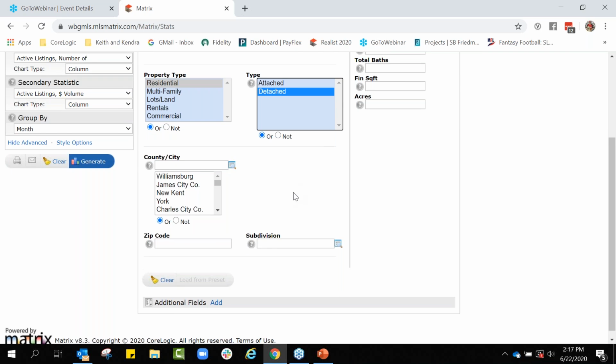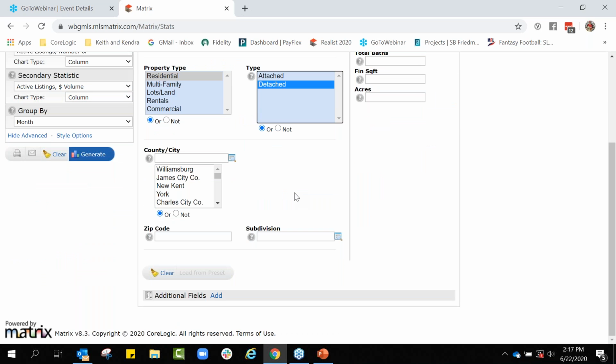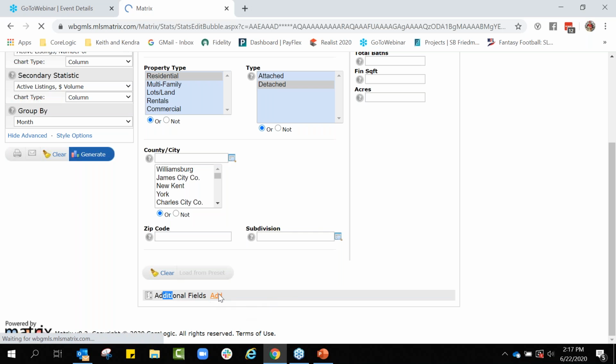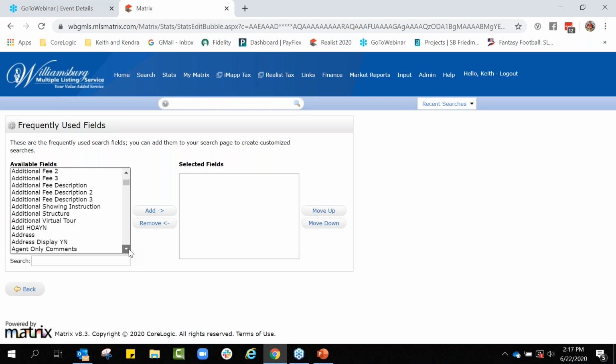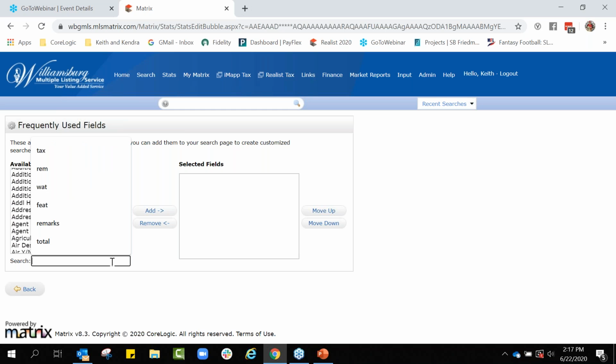But if I'm missing something here, and I'm not sure, Judy, if neighborhood is a field that's in here, maybe that's more like a subdivision, so maybe it's already here. But if I'm not sure, and I just want to make sure that I'm not missing other geographical locations, I can go down here to additional fields and hit add. And then scroll down and see what I have to choose from. So I'm going to type in neighborhood. Yep, neighborhood name right there.